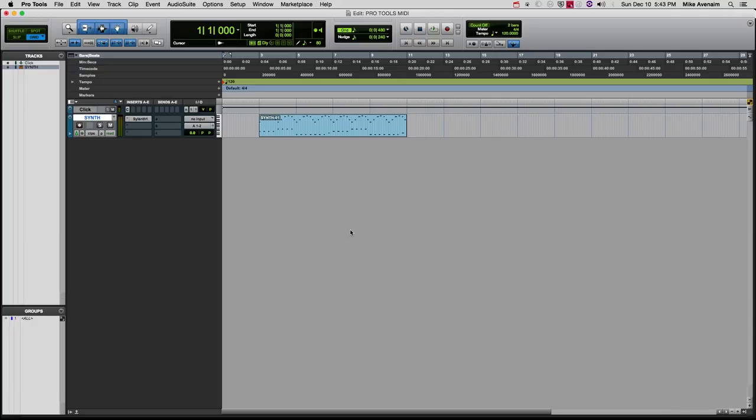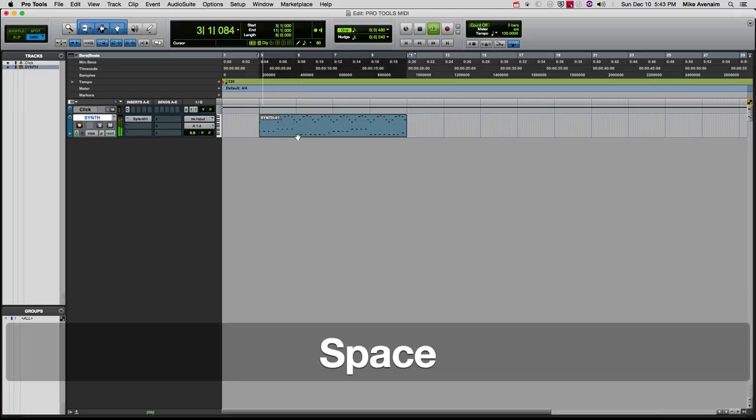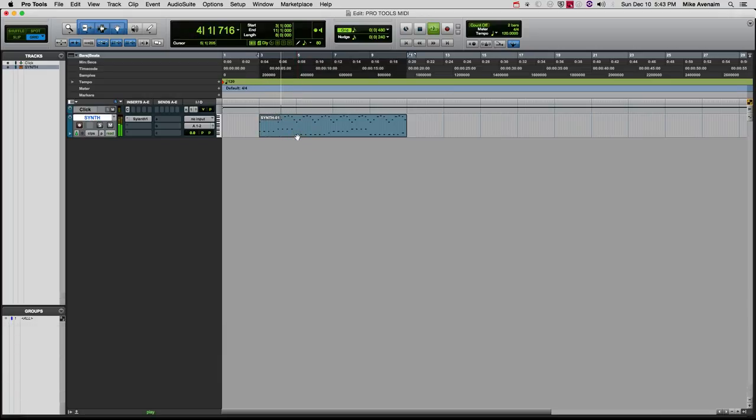Okay, here's something I do a lot in my production. So I've programmed a little synth pod here. I'm going to play this to you quickly. So what I want this to do is have a little bit more emotion to it.